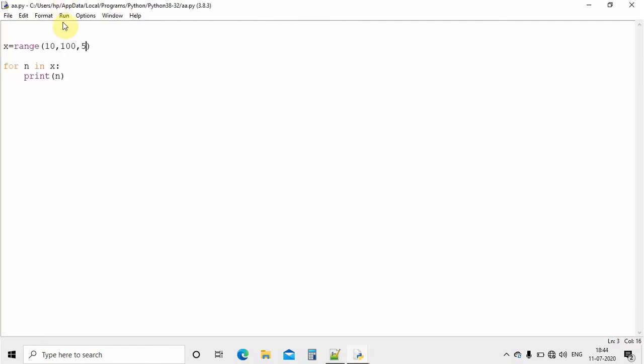So the last number is less than the ending value. If you are mentioning 100, then the interval which you mention at the end will be taken as a constant, and the last number printed will be 5 less than 100. That's why we get output like this. So that's all about the range function in Python programming.